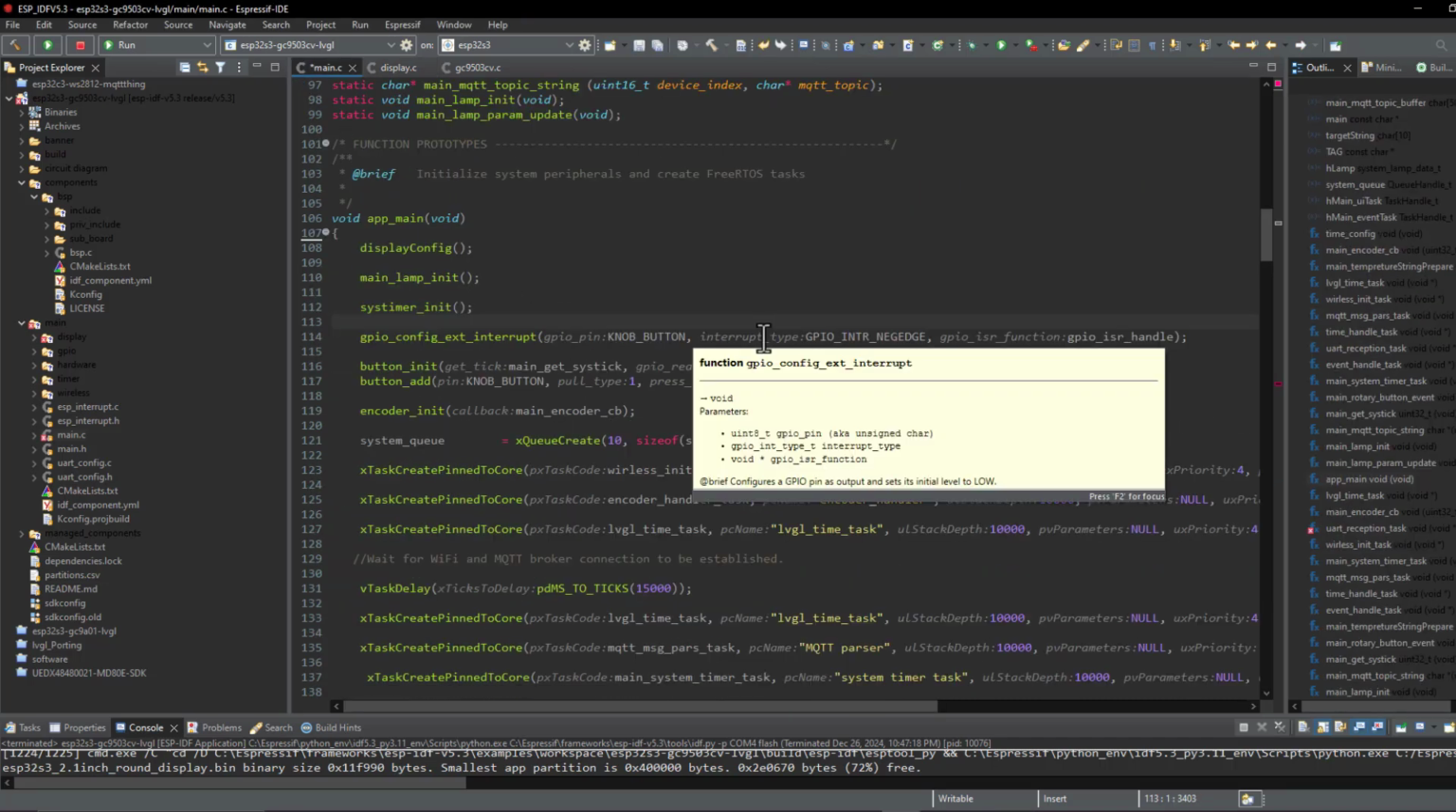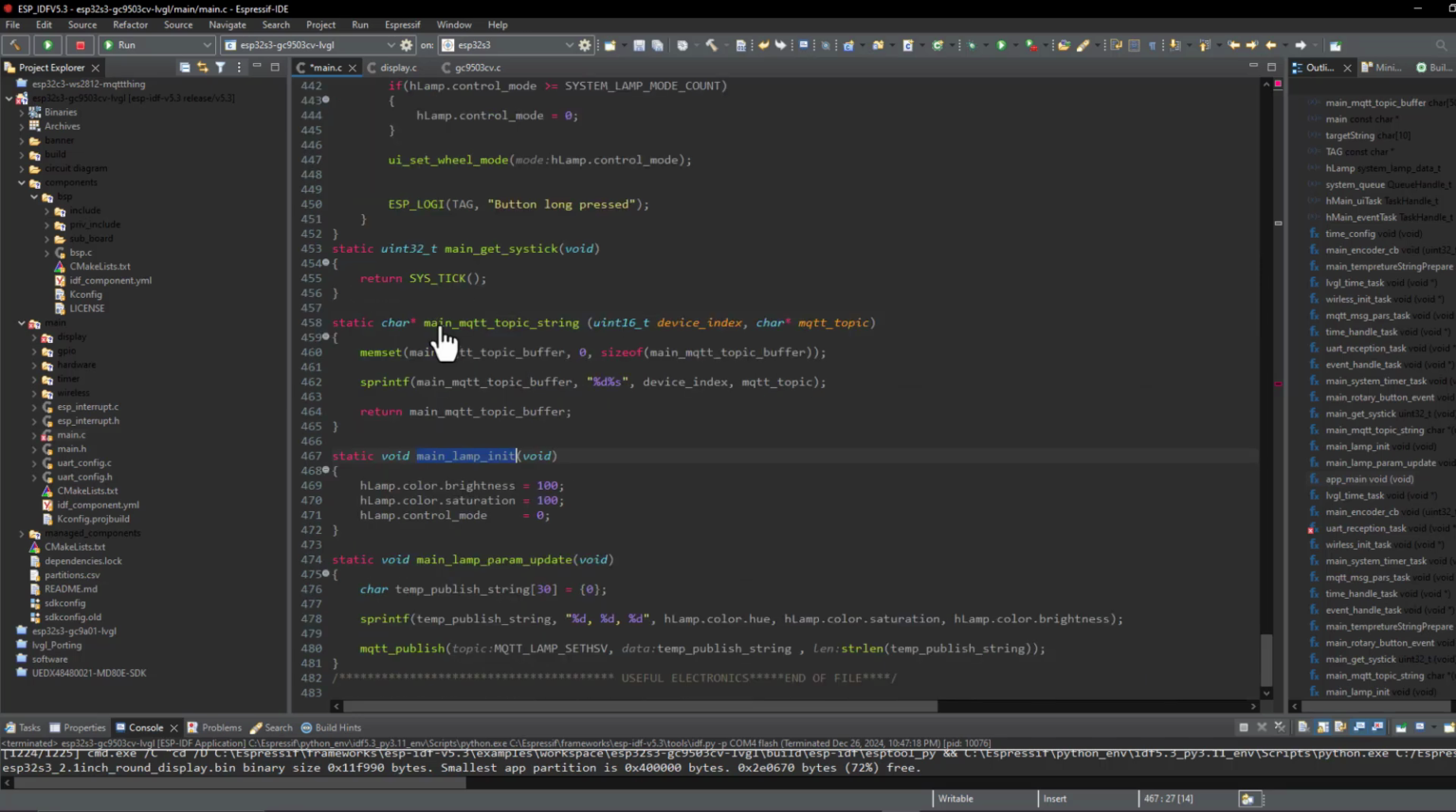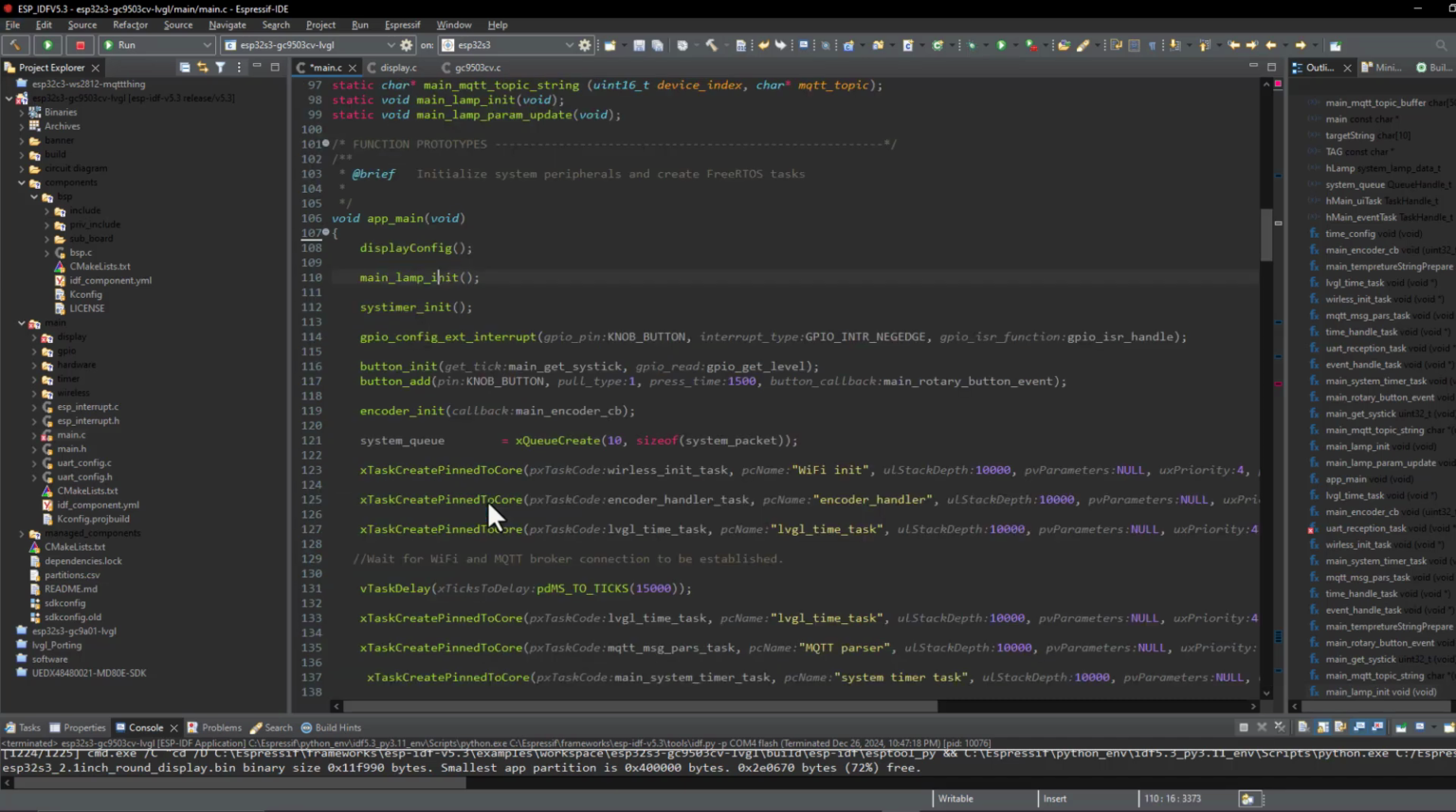So after completing the display configuration, I'm initializing the necessary handlers for my firmware. So here I have the lamp handler that is going to carry out the necessary color information for the lamp. So here I have brightness, saturation, I have the screen mode, whether it's going to control the color, saturation or brightness. So we'll see how these are going to get modified depending on the user interface.